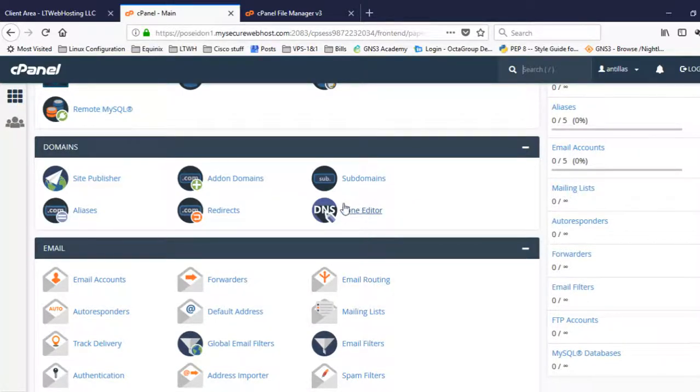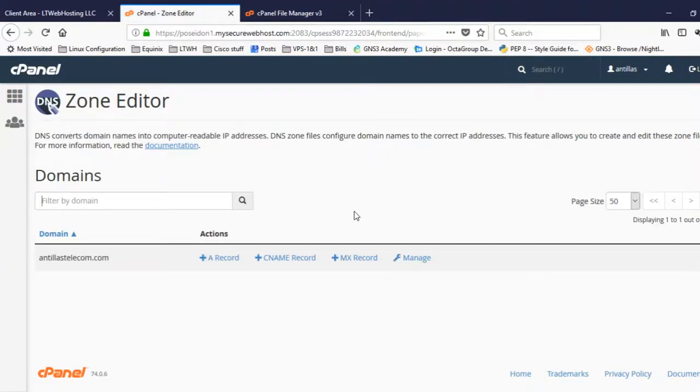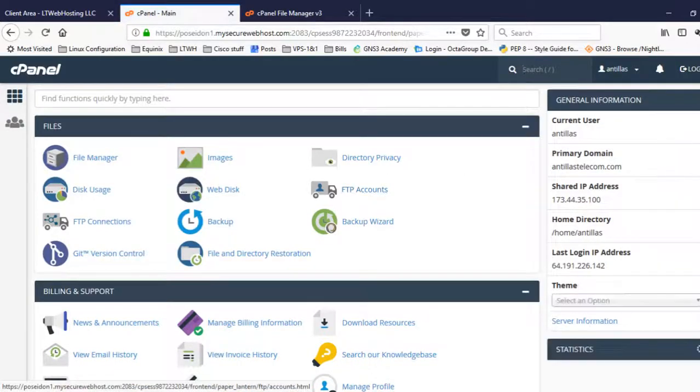Some editor right here. This is very important because right here is where you are going to create any record in your DNS file. If you want to create an A record or an MX record, this is the place where you have to come and do all the changes. Here you will see your domain, and then here in manage, you will see all the options to delete or create a new record, basically. Let's go back.